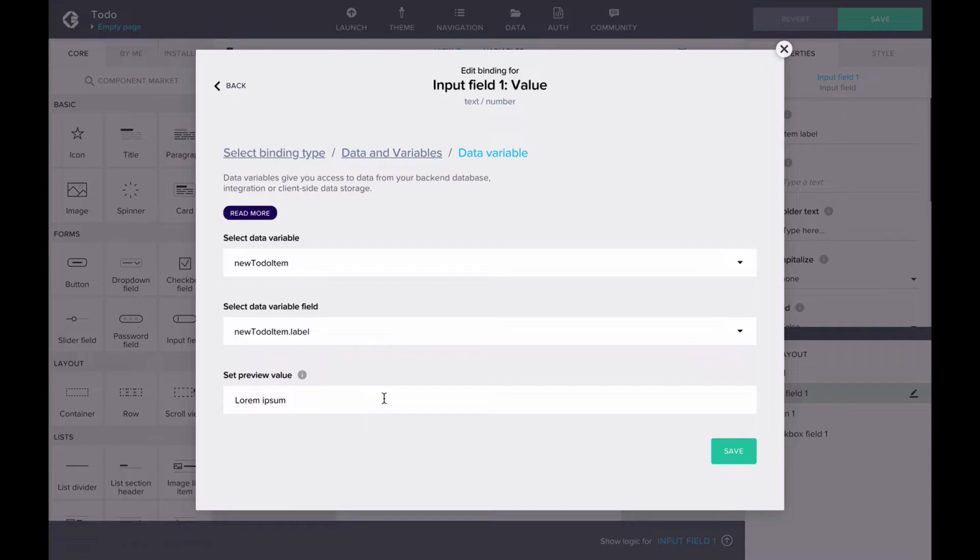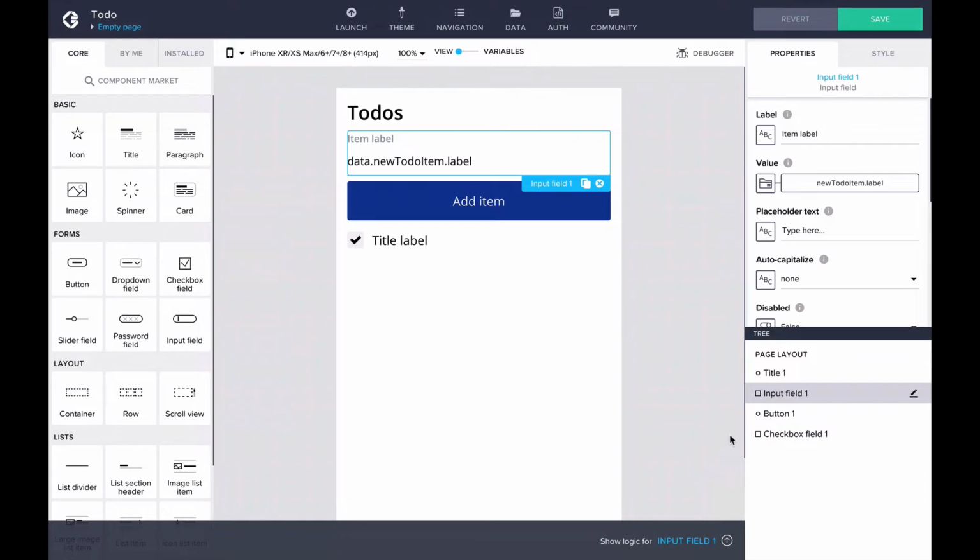We can also define a preview value for the input, which is only used in the view canvas and does not affect the functioning of your app. Let's leave it empty this time, which means text describing the binding will be shown instead. In the view canvas, we can see that the input field is now bound to data, new to-do item, label. This is only shown in the view canvas for development purposes and not in the actual app running on a device.